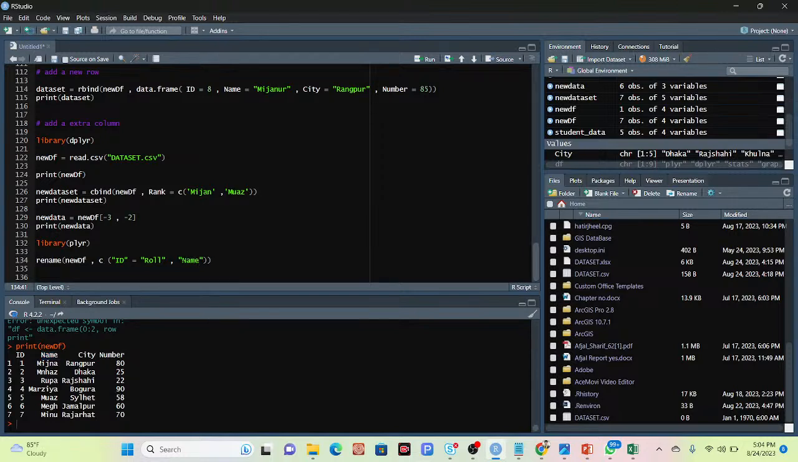I change it as, suppose I put the name such as student name. Okay, as well as suppose you want to change another thing, suppose city, I change the city name as, such as, suppose location. Okay, and then finally suppose I want to change the number, suppose put this column name as result.